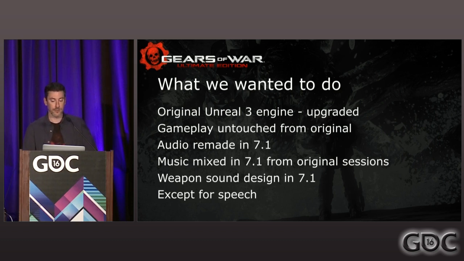In order to preserve the original gameplay 100%, we used the version of Unreal 3 and the entire Gears of War project exactly as it shipped back in 2006. We did make some upgrades to the engine, though, to make Gears sound more awesome for Xbox One. There's a big difference between audio for games in 2006 and 2015, so we made some changes to the engine there. The goal was not to just release a simple HD up-res, but to completely remake the audio in 7.1.